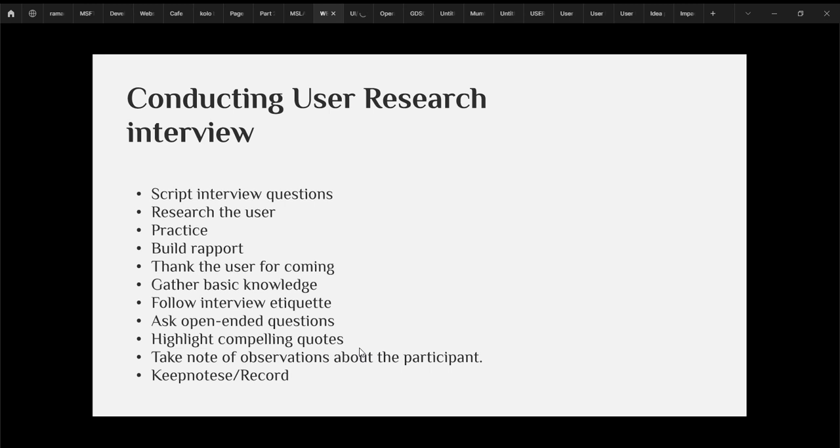Maybe while they are talking, they refer to something like a quote, or even though they just say it's not a quote, you feel it's something worthy of taking note of. You highlight it. It's best to write it down because you are going to need it.